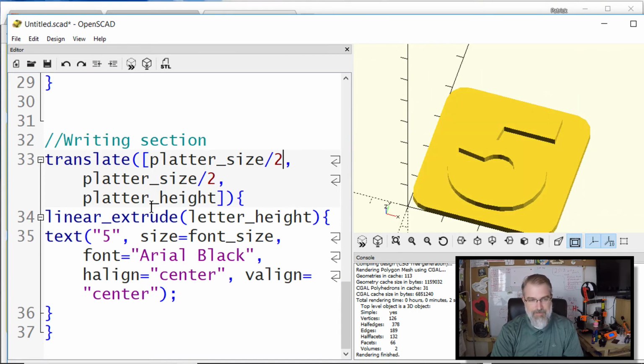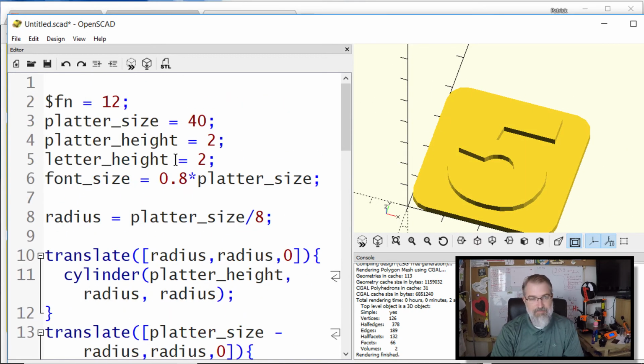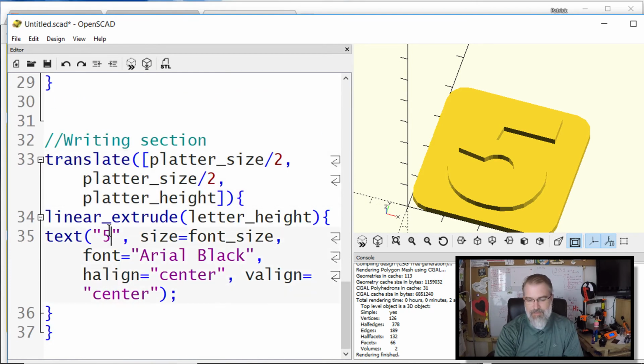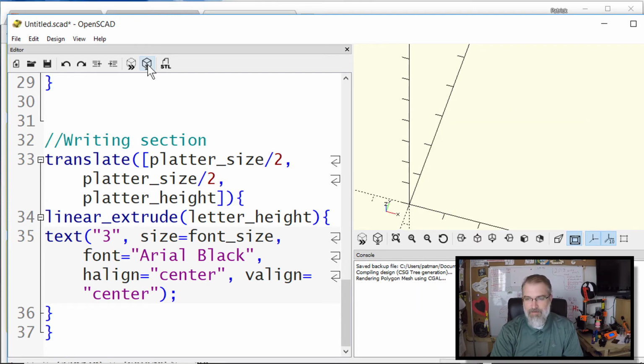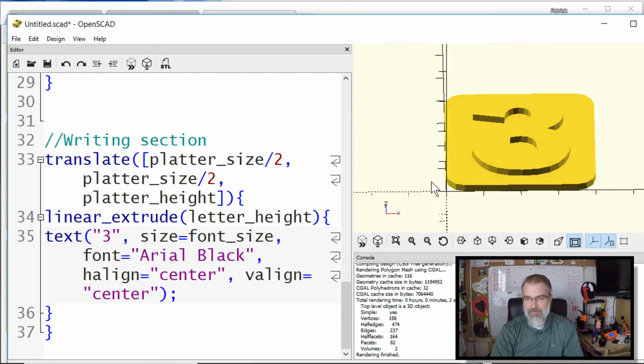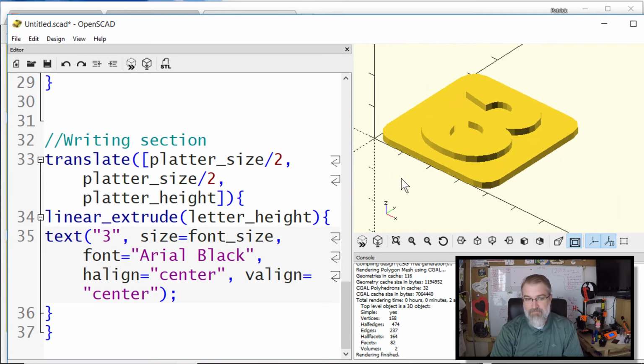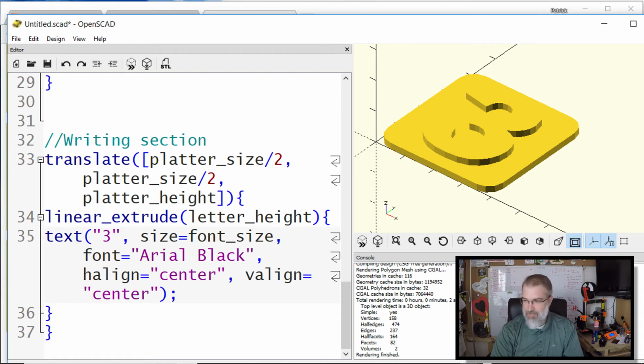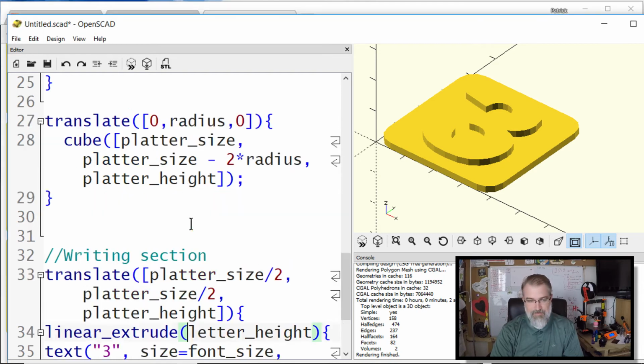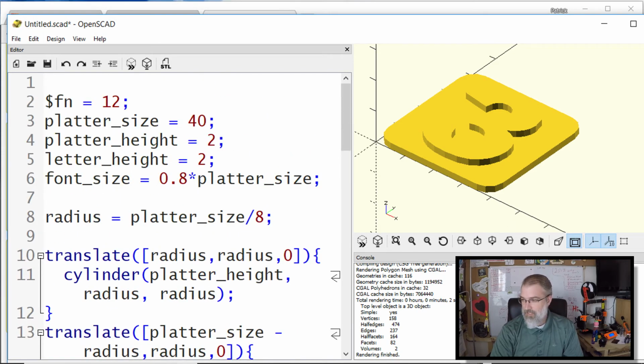There we go. So now let me change the fonts. Rather than a 5, let's put a 3 in there just to see if it still looks pretty well. Cool, that's centered enough. Looks good to me. So, there you go. Let's see, what else can we do? What other variables do we need? Platter size, platter height, string.